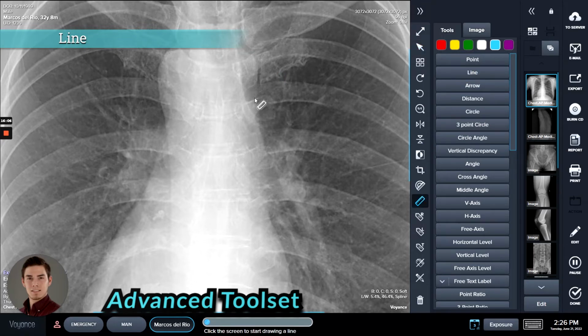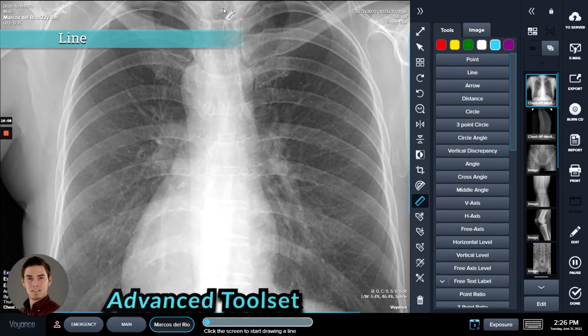We can use a line tool. You're going to click, hold, and then drag. Now that tool is not going to give you any information about the line. It's simply just going to give you a line.